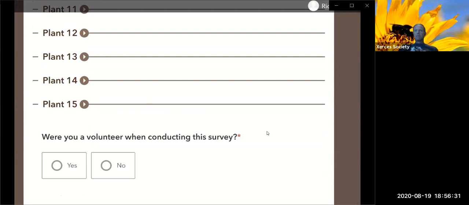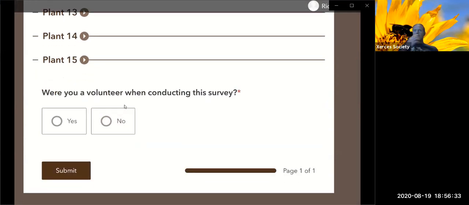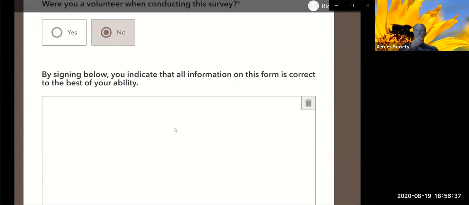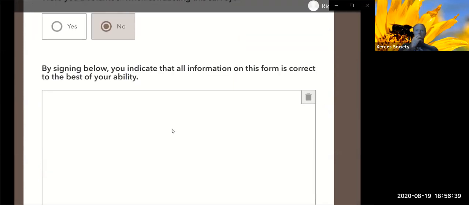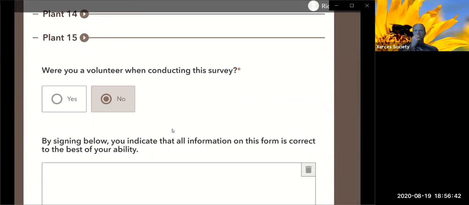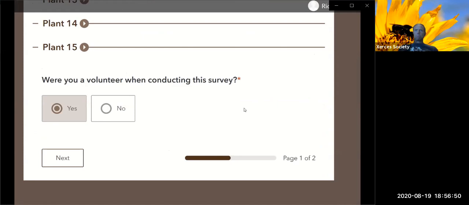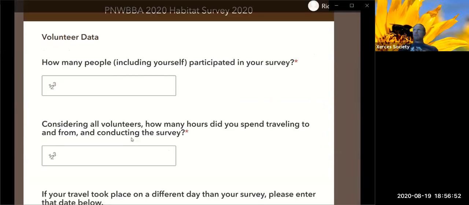And then it asks if you were a volunteer when you were conducting the survey. If you say no here, you're just going to sign and be done, which would be what I would do, because I wasn't actually volunteering when I did this. I was working or being paid to do this. If you're being paid to do this, you would say no here. I think most of you will probably answer yes to this question, and then it'll just enter the next page where you're going to enter your volunteer data.